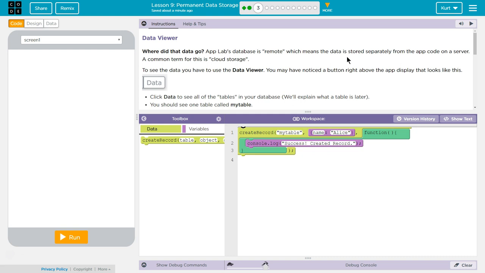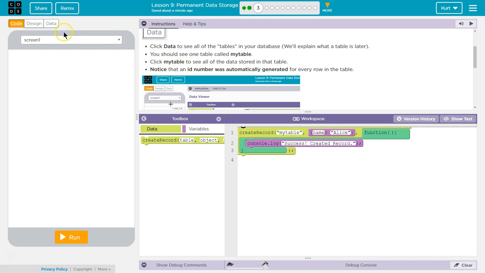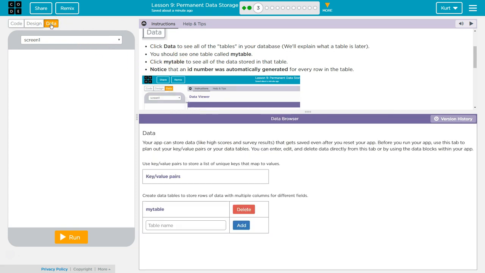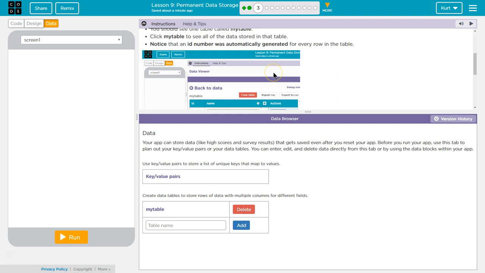To see the data, you have to use the data viewer. You may have noticed a button right above the app display that looks like this. Yes, I see that. Up over here. Click data to see all the tables in your database. We'll explain a table later. You should see one table called My Tables. Notice that the ID number was automatically generated for every row.